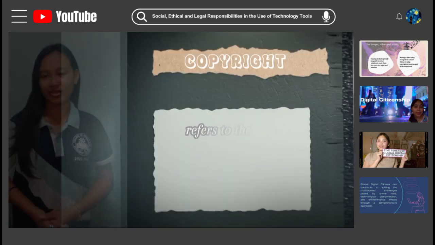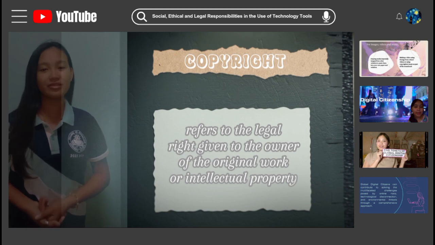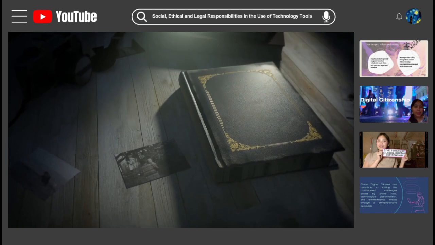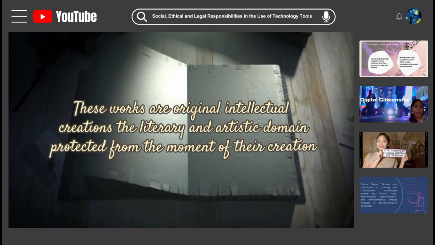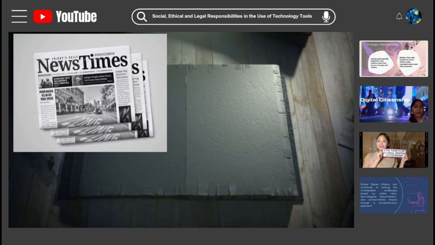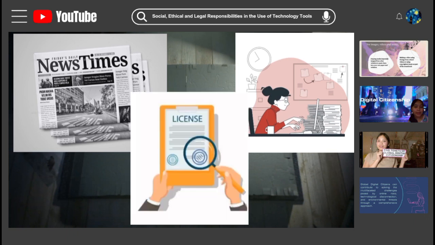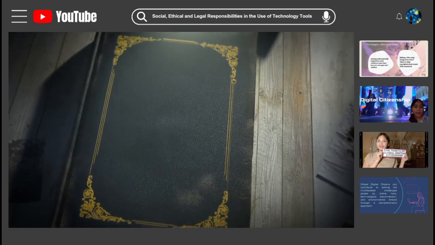What is copyright? Copyright refers to the legal right of the owner of the original work or the intellectual property. So this work is an original intellectual creation in the literary and artistic domain, protected from the moment of its creation. Examples of such are books, articles, writings, structural designs, graphic designs, and other scholarly, scientific, and artistic works.